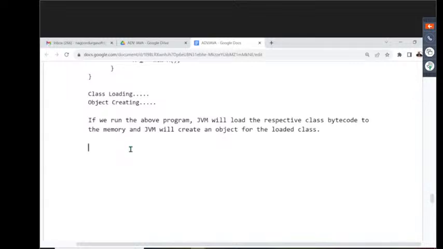But I have a requirement. What is my requirement here? I just want to load the class bytecode to the memory. I don't want to create an object. Just I want to load the class bytecode. That's sufficient for me. I don't require to create an object.